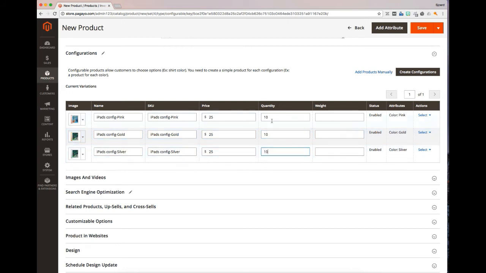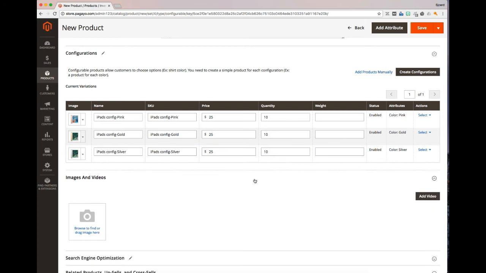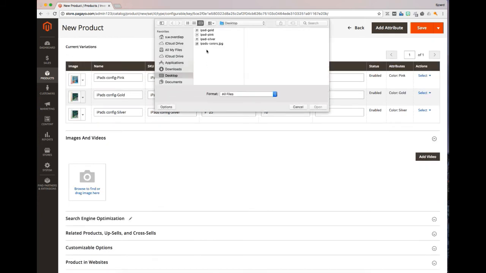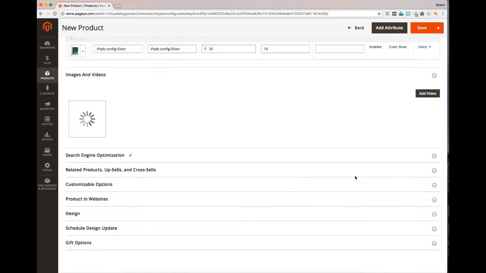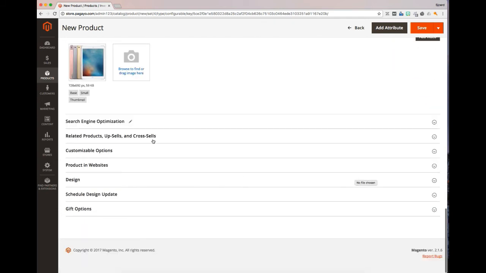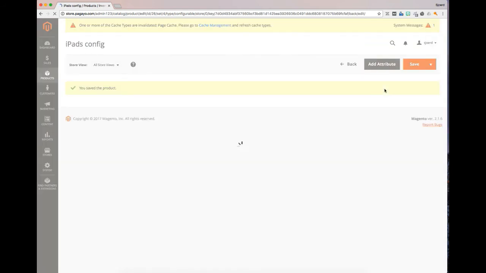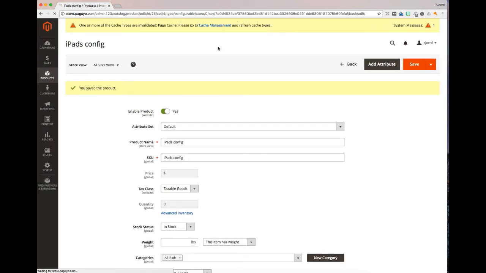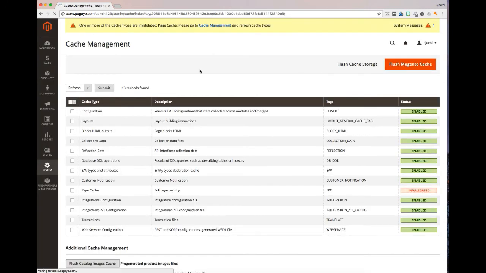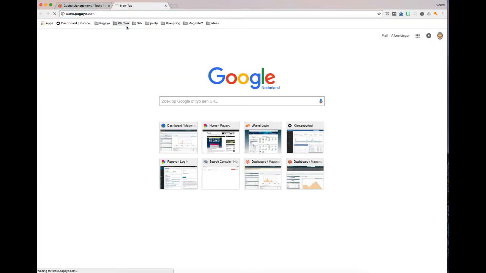You can also create these products up front and add them that way. It's just whatever you prefer. It's all done. Slash cache. And it should be there.